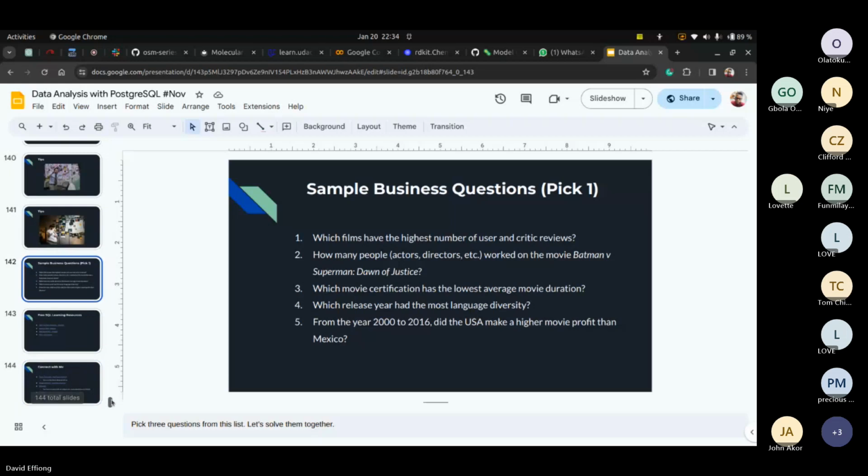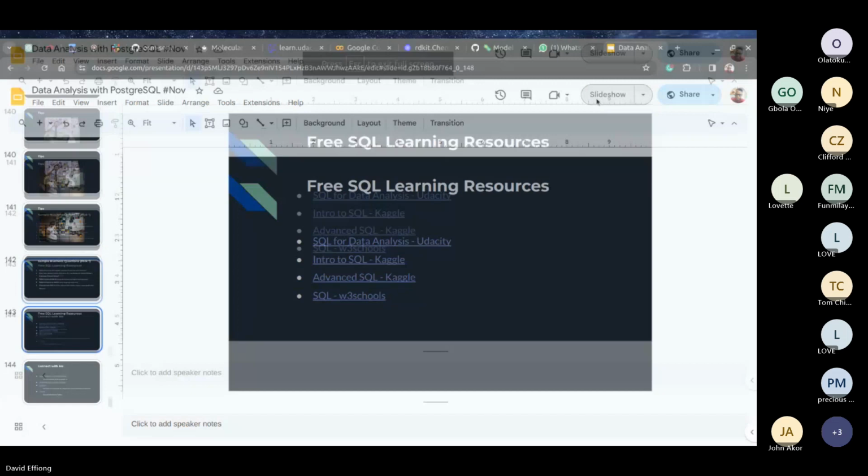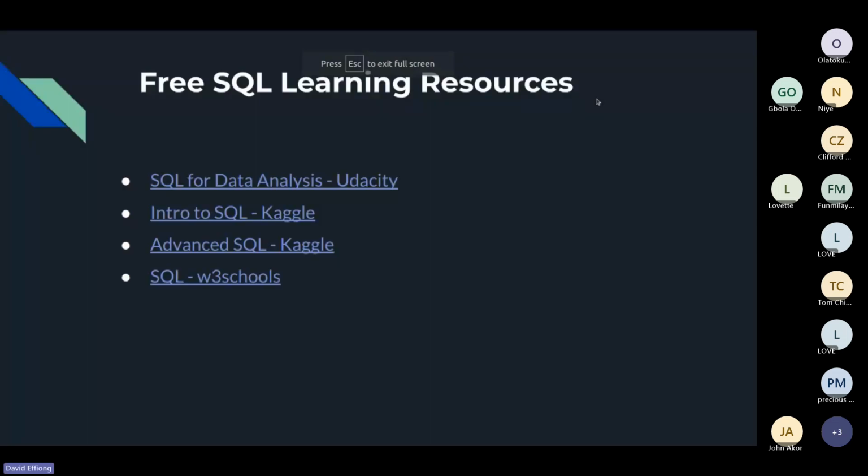So yeah, the next part, which is the important part for you. There's still a lot more to learn about SQL for data analysis, and there are some resources I recommend. You can go through SQL for data analysis on Udacity. There's also Intro to SQL on Kaggle, Advanced SQL on Kaggle, and SQL on W3Schools. There are other resources you can use besides these, but these are just a few I'm recommending to you.